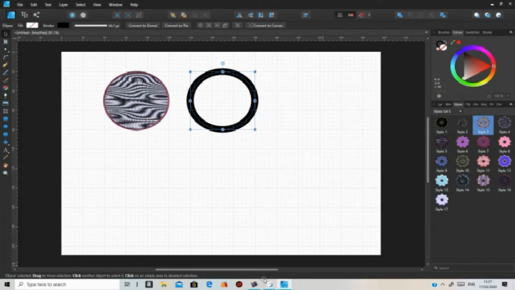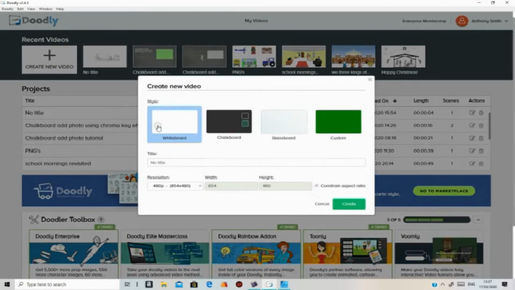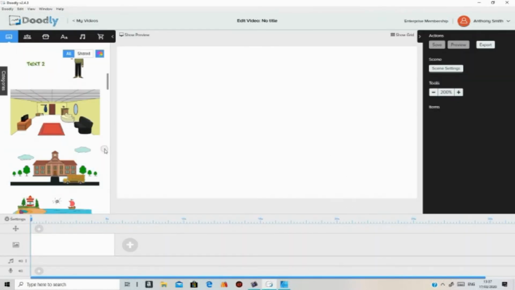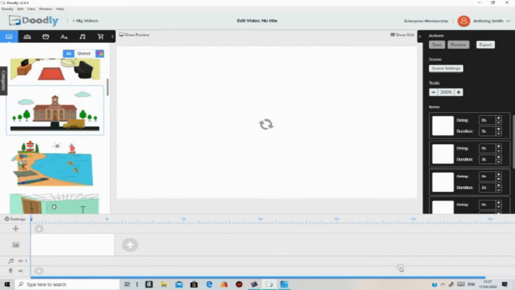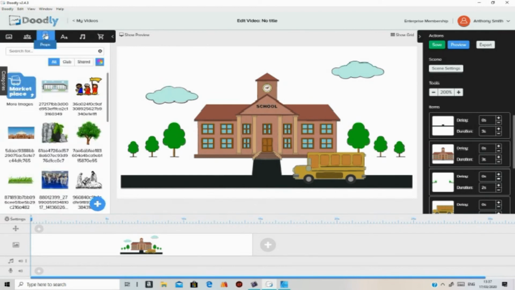Now done that, I'm going to get Doodly on, which I've already got ready to put on. I'm just going to create a new video and just put a white screen on first, and I'll just add one of the default things on. There you go, I'll put that one on. That's a new one, I ain't seen that one. That's a new one for me.